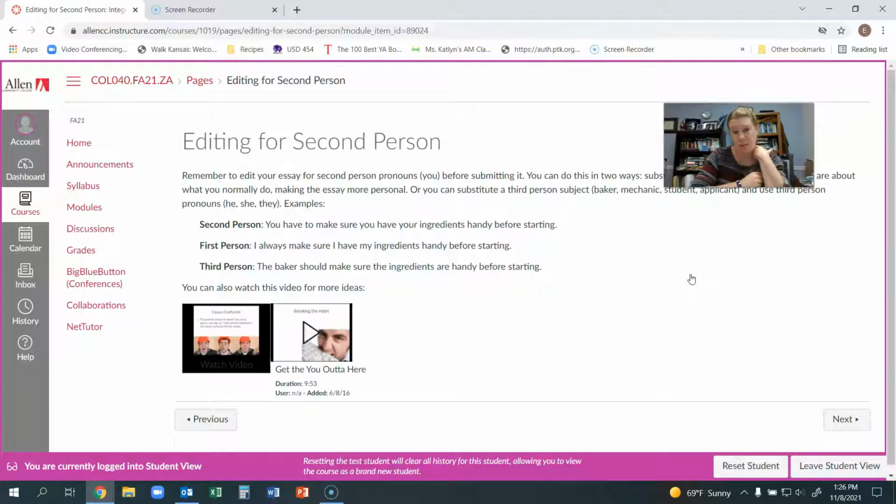And then the last thing before the submission for the essay is this little information box on second person. Probably the biggest issue that I see for the process essay is students writing a set of instructions rather than writing a process explanation. And the chapter goes over the difference between the two, but keep in mind that what I'm looking for is a process explanation.